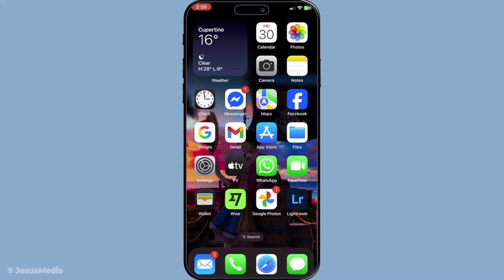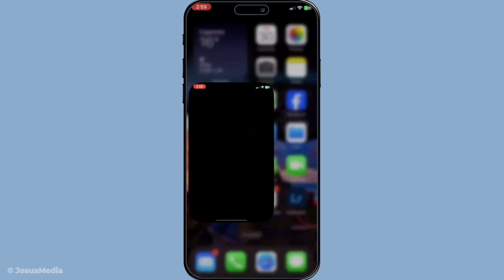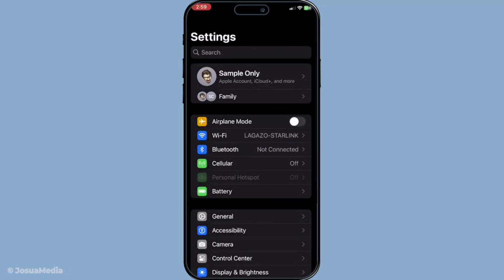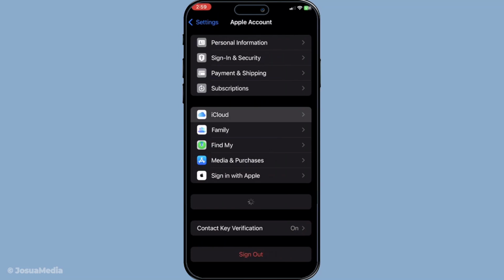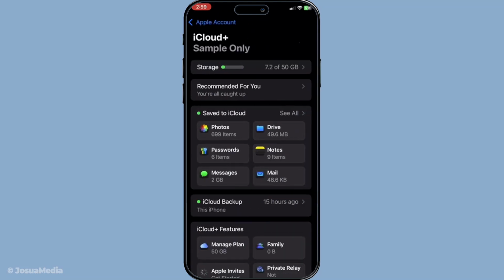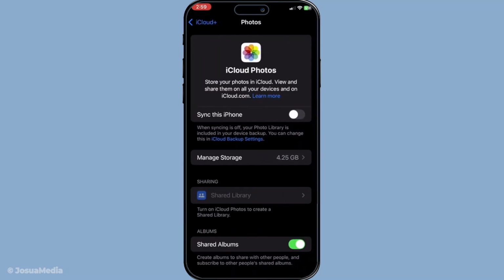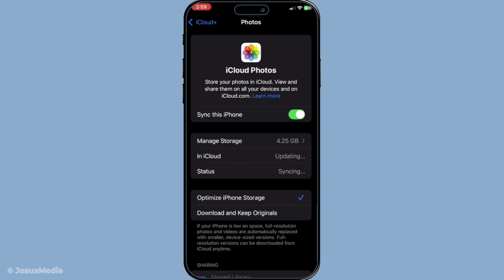If you haven't turned on this feature yet, head over to your iPhone settings, tap on your name at the top, then find iCloud in the list. Under iCloud, you'll see Photos. Tap on it, and make sure the iCloud Photos toggle is switched to the ON position. What this does is enable iCloud Photos to automatically upload and synchronize all your photos and videos across every Apple device linked to your iCloud account.